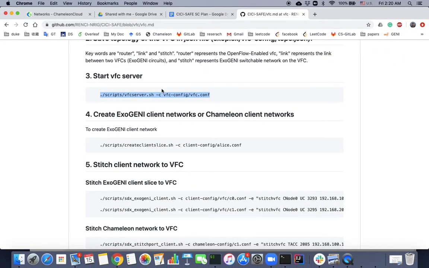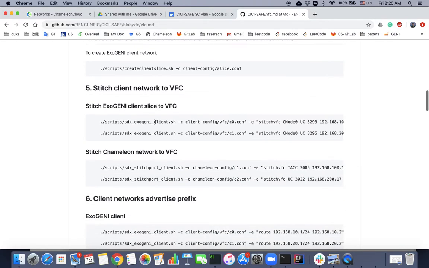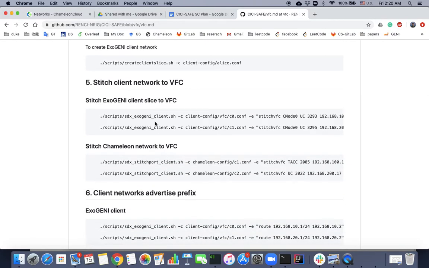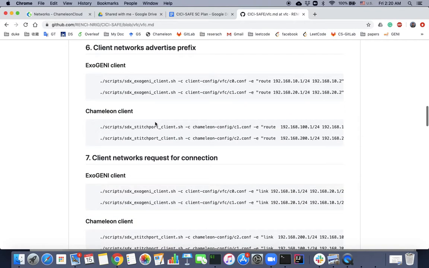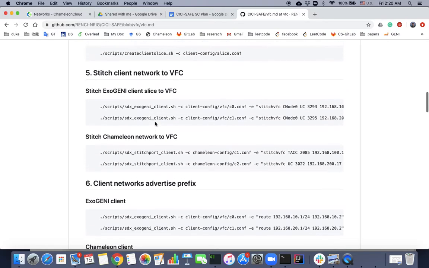The next step is creating the client networks. Since we have already created the client networks, we are skipping this step. In the next steps, we will stitch the client network to VFC and advertise the IP prefix of the client network and request for connection between the two client networks.